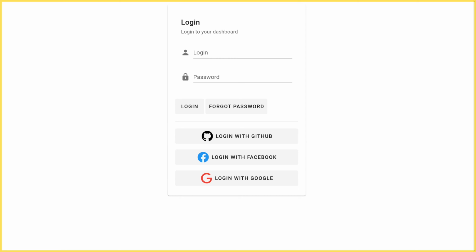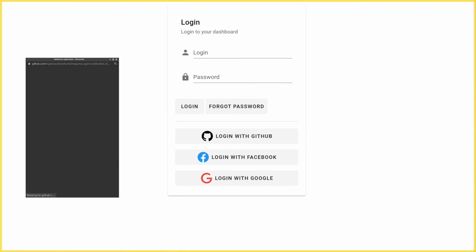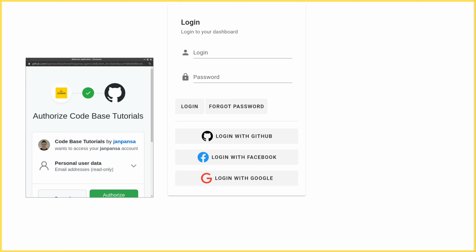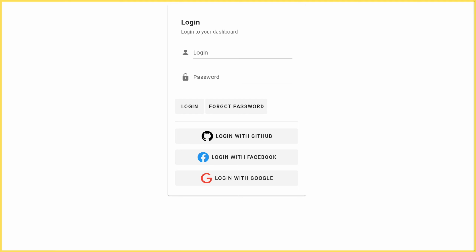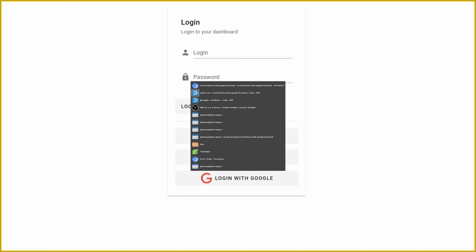And if we go back to our application, there you can see the other buttons, and if we click on GitHub, it makes a little pop-up and it will ask us to authorize code-based tutorials. And there you can see it picked up my GitHub account, and I can log in with that if I want to. I'm just going to close this for now, and we go back to the code.